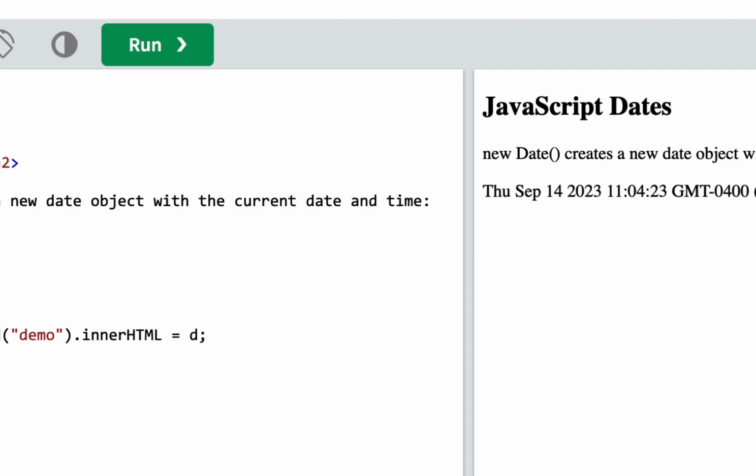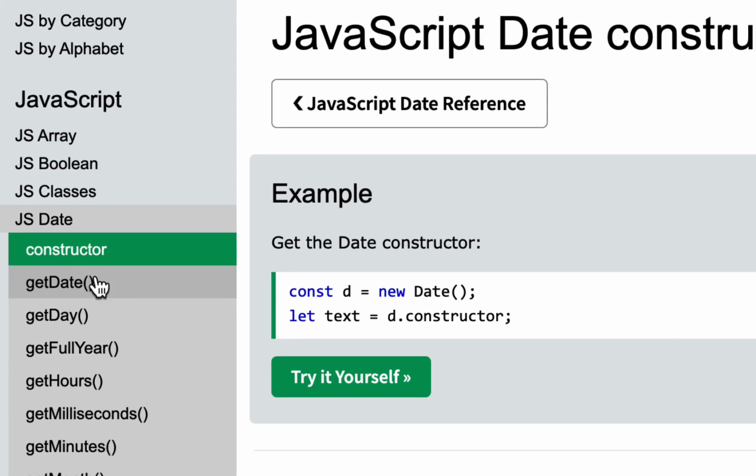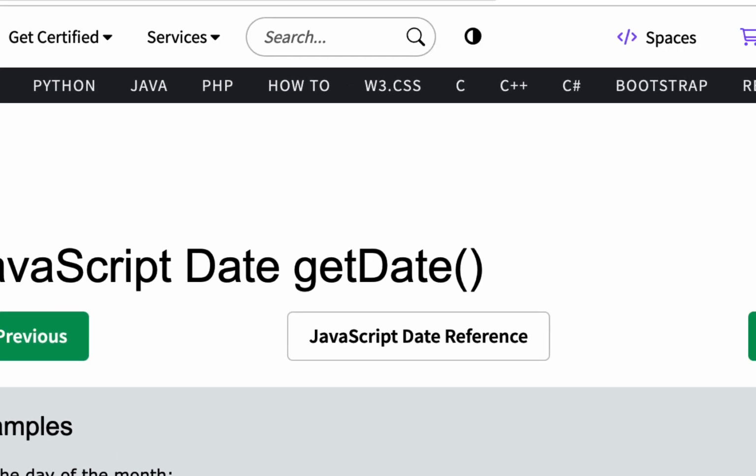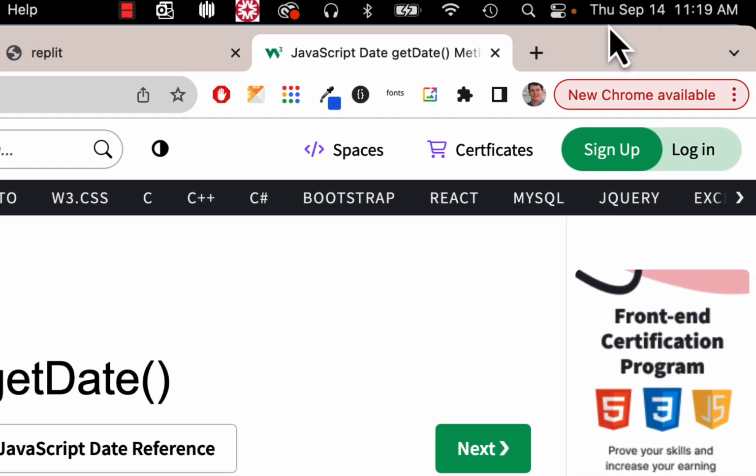So for example, let me close this up. I'll go here. getDate, you can get the date, you can get the day. So let's just put out a string that says today is September 14th and with the full year. Today is Thursday, September 14th. So we have a couple things going on there.